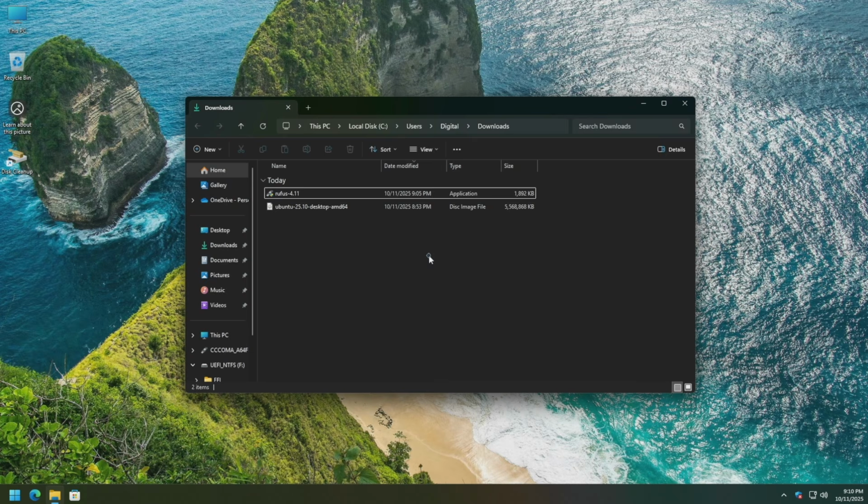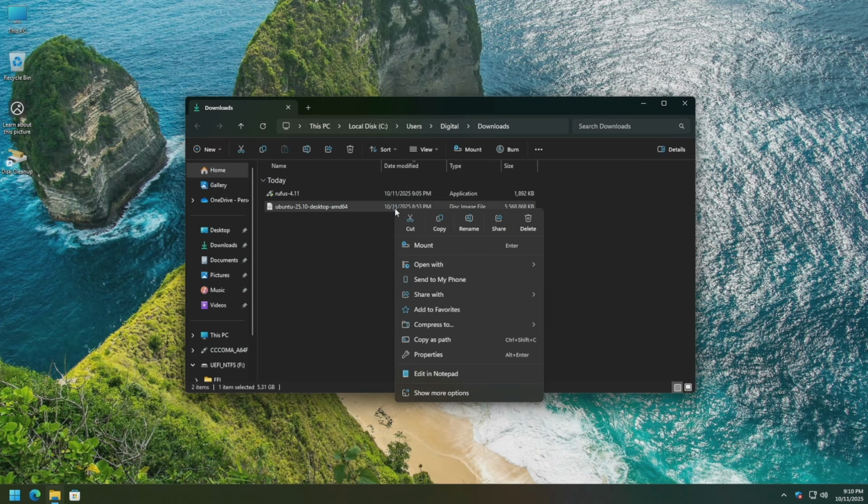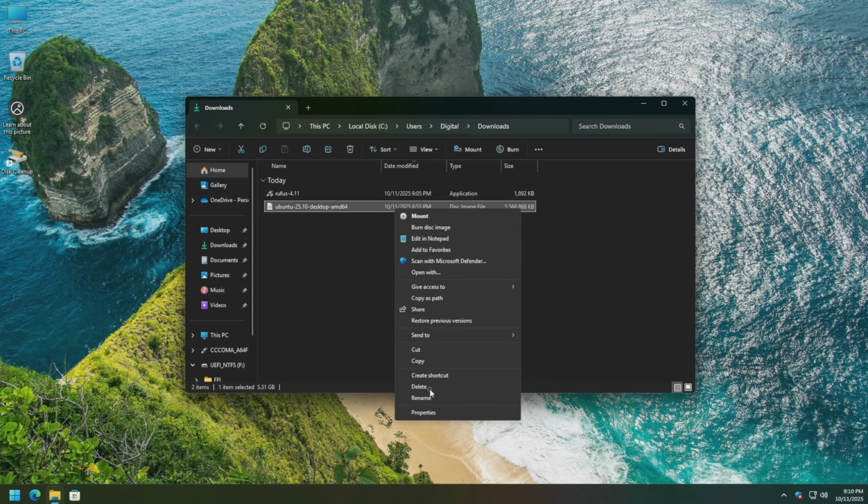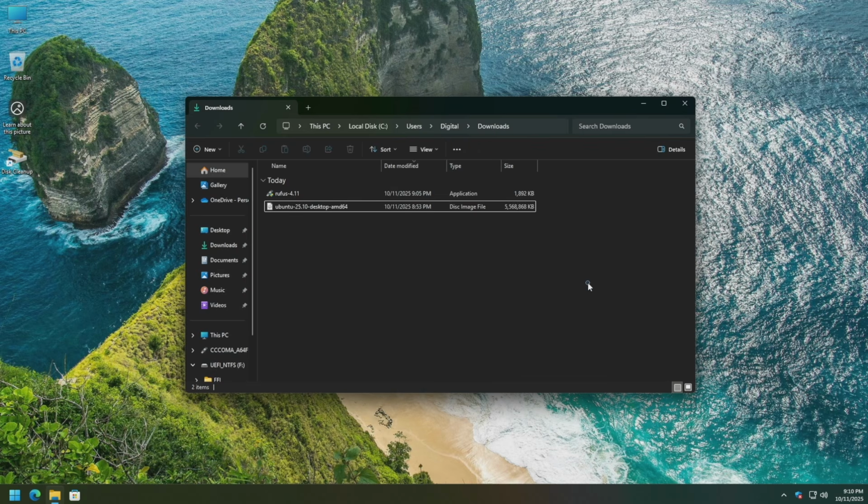At this point, go ahead and plug in your 8GB or larger USB thumb drive. Or if you are burning this to a dual-layer DVD, then you can right-click on the ISO. You can select Show More Options if you're on Windows 11. On Windows 10, this will just show up automatically. And then you click on Burn to Disk. But anyhow, I'm going to move forward with the USB thumb drive method.